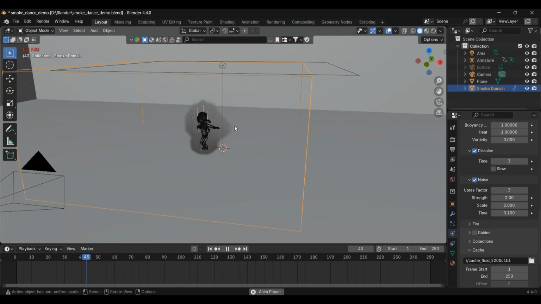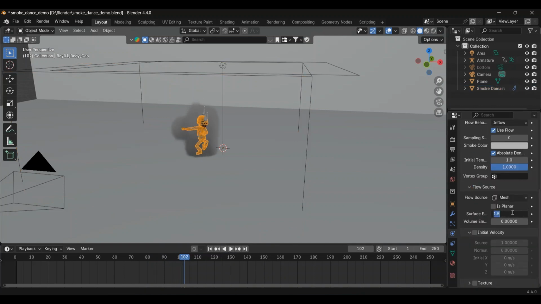It's not staying for much time, and it's having a little bit of movement like a dance now, but still the smoke is too thick. So let's fix that. Select the character and reduce the surface emission and increase the volume emission, something like this. So now you can see it's not falling, so let's reduce it a little more, and this also 0.6.